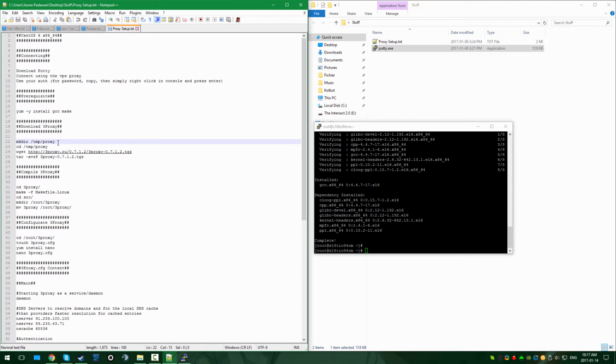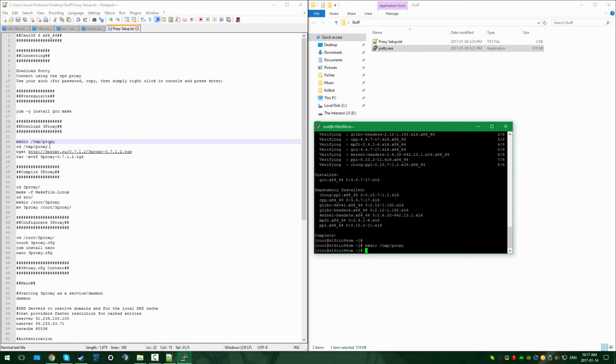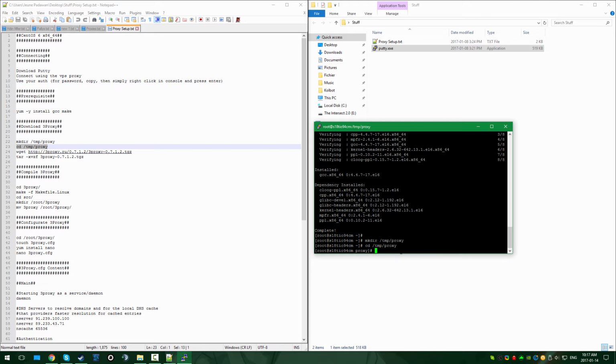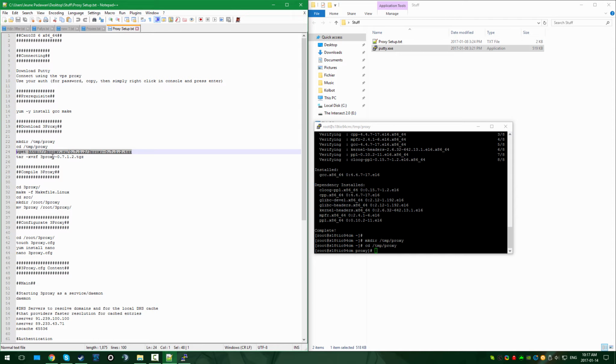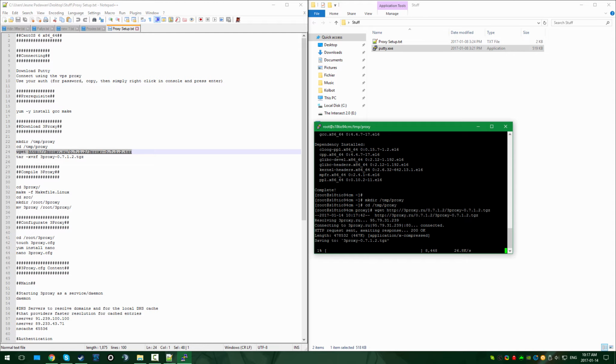mkdir means you're gonna make a folder. So we're gonna make this folder, and then cd means we're gonna move to this folder. There you go. Now we're in the proxy folder. Once that's done, we're gonna get the program we need to get our proxy running, which is called 3proxy.